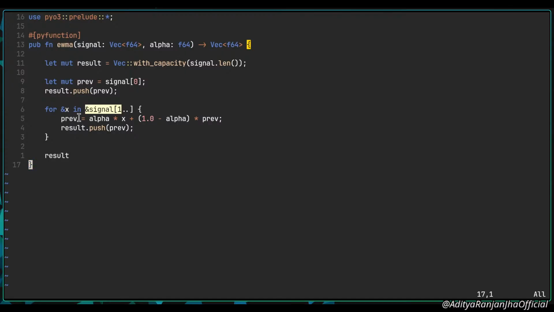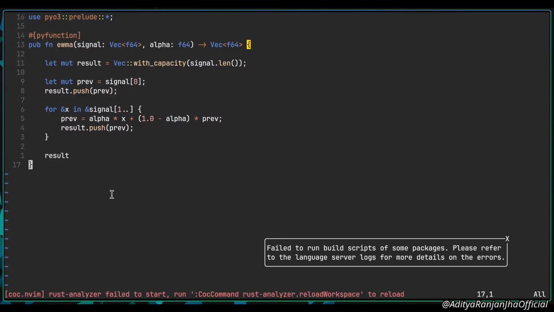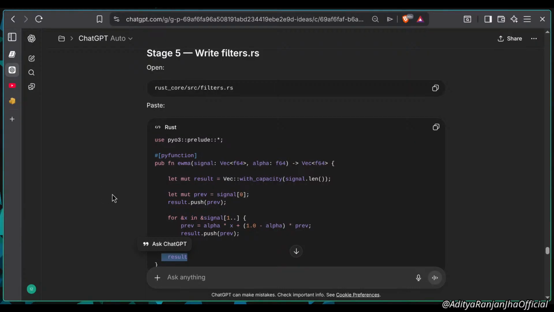So for all these x, starting from 0, 1, or whatever, signal 1, what is there in signal 1? I don't know. But we are multiplying it with alpha, which is a number that we pass. And then we are adding 1 minus alpha, the number we are passing, multiplied with previous, and then we are pushing previous again so that previous gets updated from signal 0 to something else, and then we are passing the result. I think it's clear. I think it is.